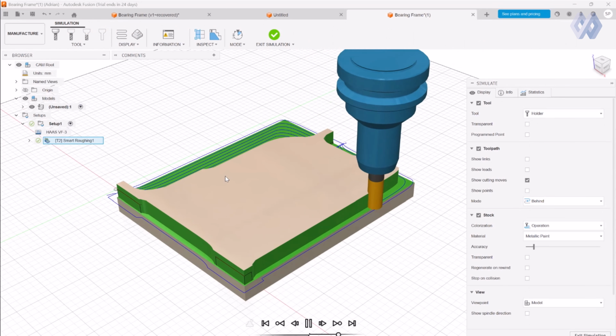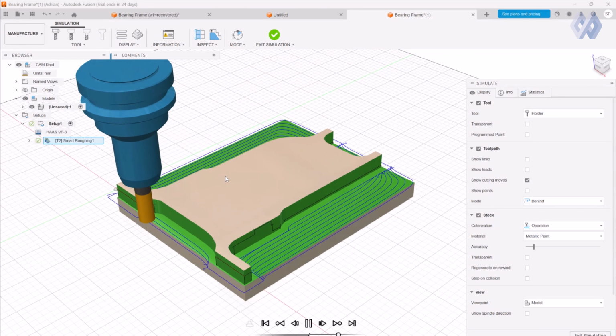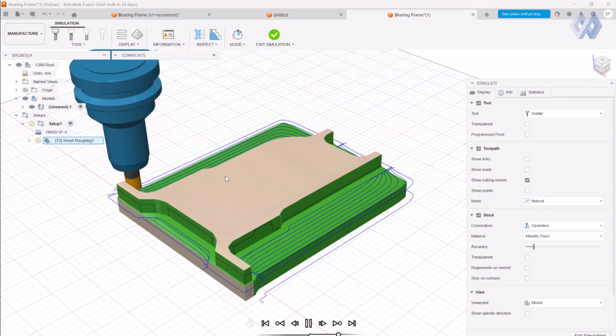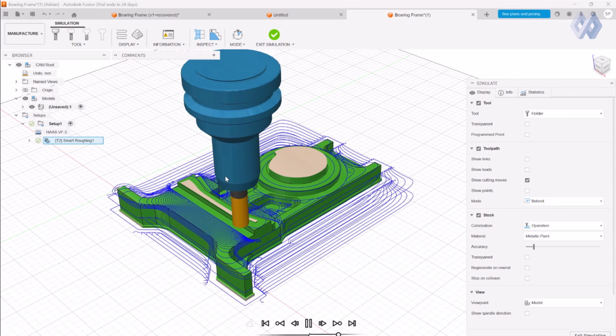Finally, run the simulation. You'll see Smart Roughing use large side steps and depth cuts to remove material quickly and efficiently, significantly reducing machining time and improving overall process productivity.